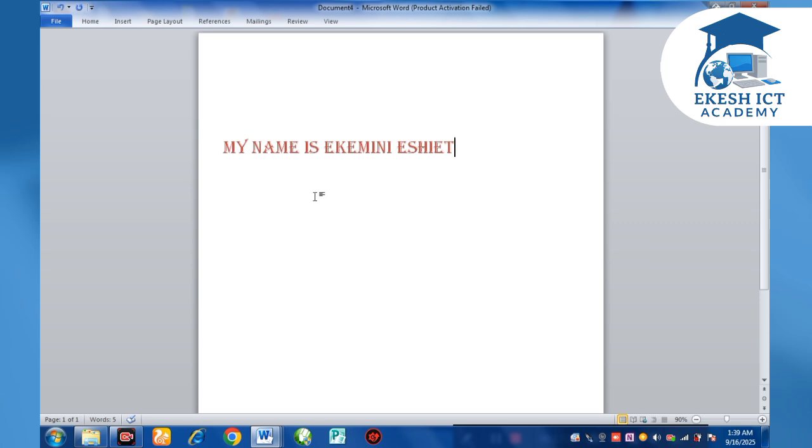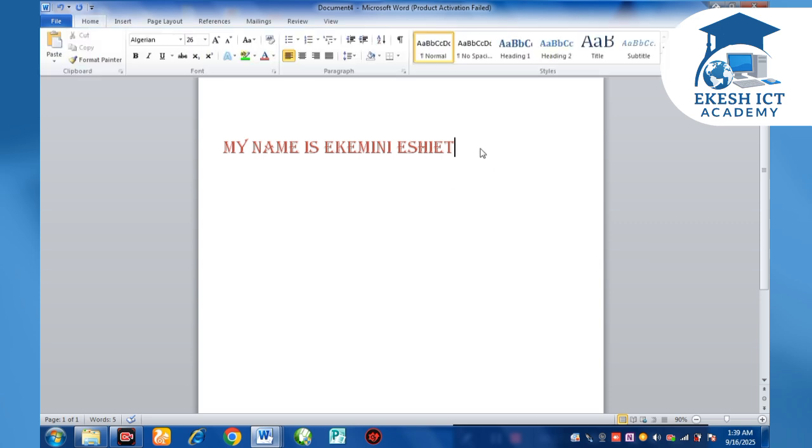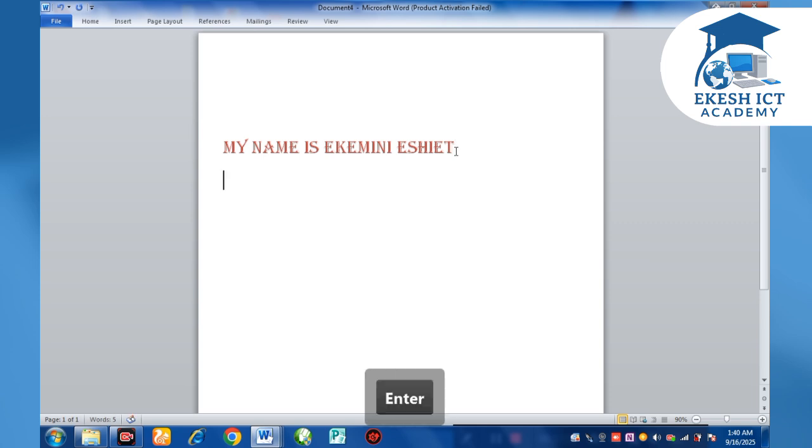Okay, now still on my workspace. If you want to type to the next line or you want to move to the next line, you just click the enter key on your keyboard. So this is my enter key as I click. If you click the enter key, the text is supposed to start from the next line.